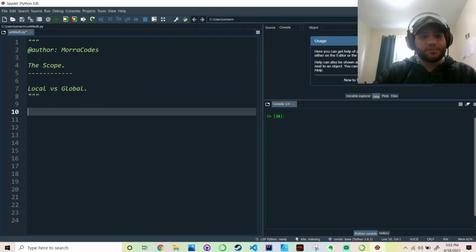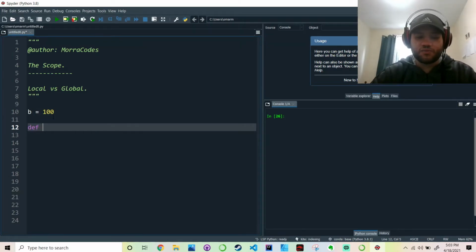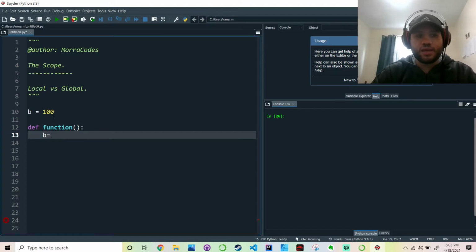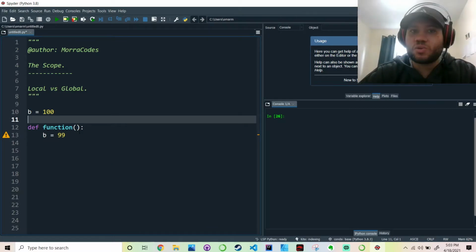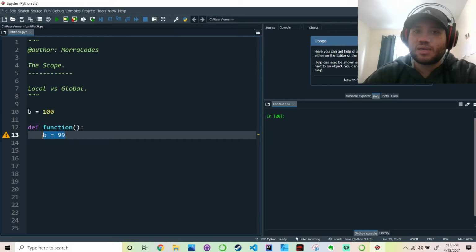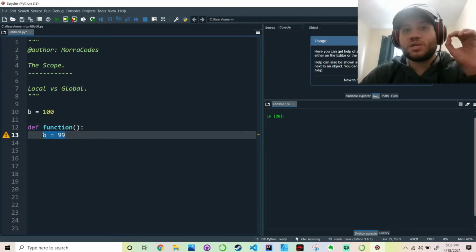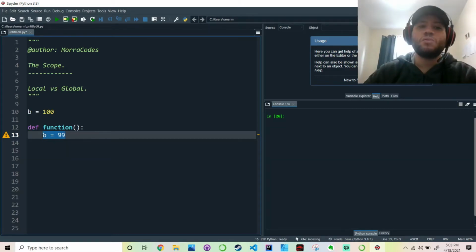If we write here plainly that b is equal to 100, and then let's define another function. It's called a function, right? And in that function, we define b as being equal to 99. Okay, which one of them is right? Which one of them is correct? Well, it turns out that this b is entirely different from this b, because this b was locally defined, right?